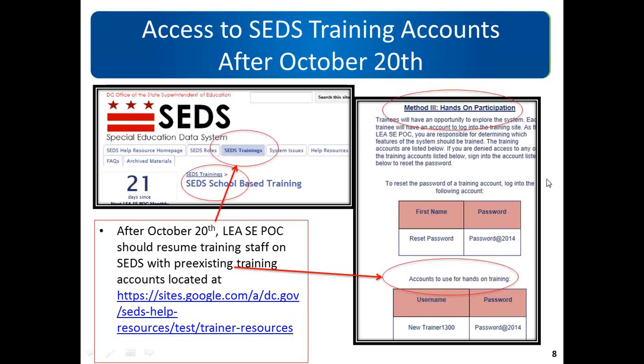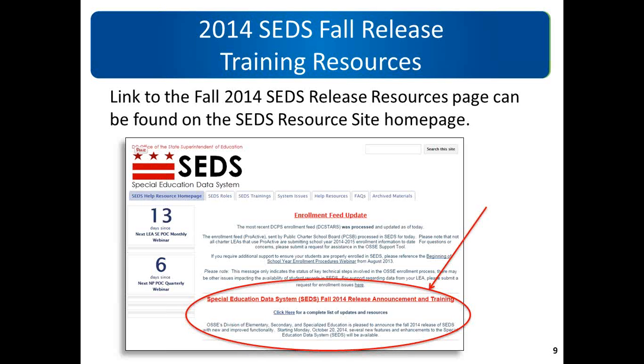If you're interested in accessing the resources I spoke of earlier, for example to download a copy of the Summary of Changes document, when you log onto the SEDS resource site, scroll down. You'll see the Special Education System Fall 2014 Release Announcements and Training, and you will click where it says, click here.